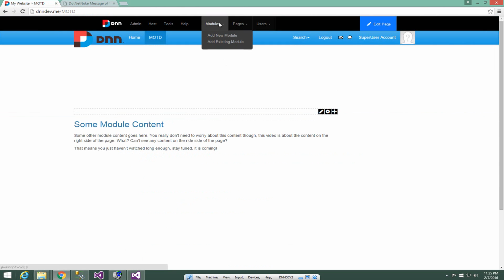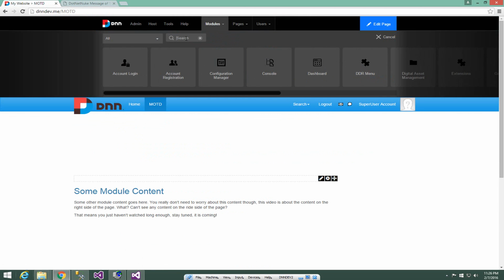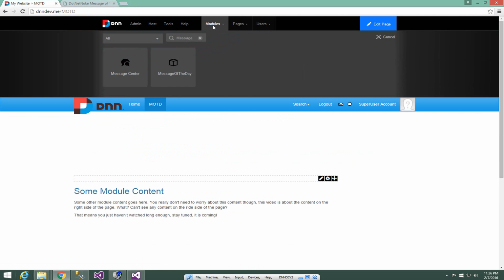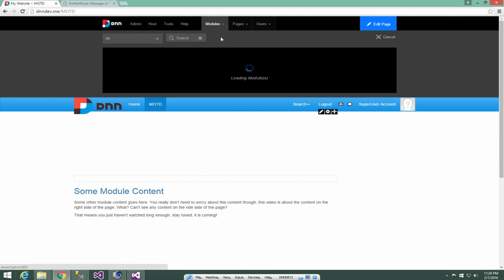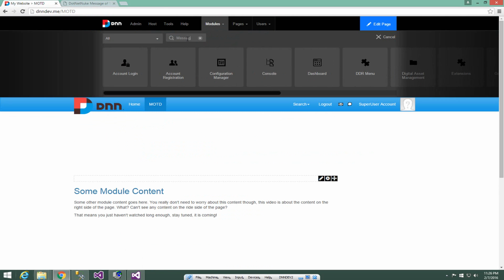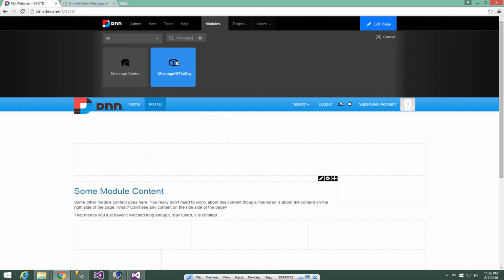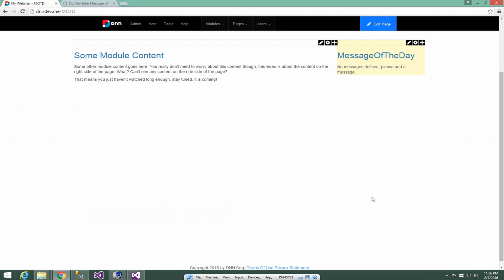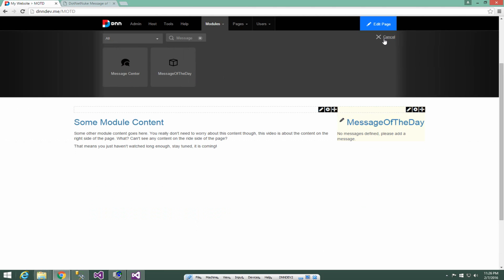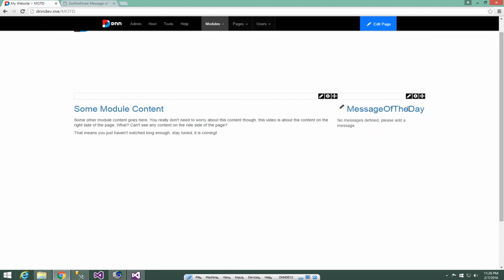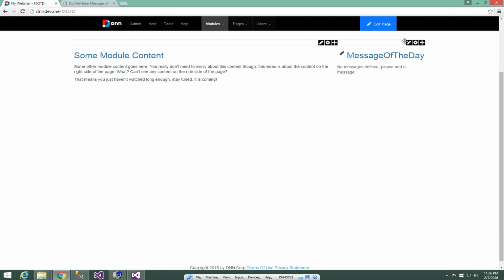Now, I already have the module installed, so I'm going to go ahead and place it on a page here. This page is utilizing our HammerFlex skin. So within the modules menu, I'm going to choose to add a new module and type in the word message in order to filter the modules. I'm then going to take that module and place it into the right pane on our page. So from here, I can go ahead and create my first message.